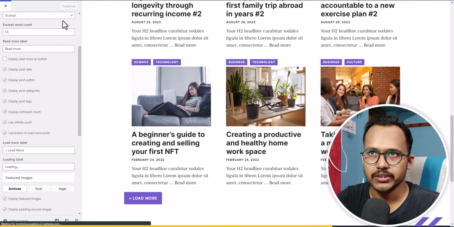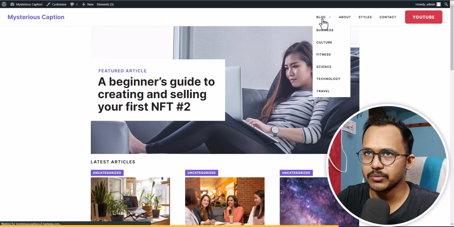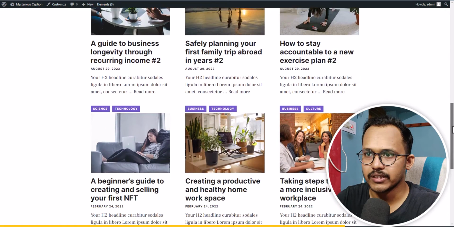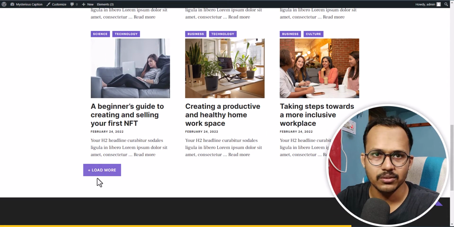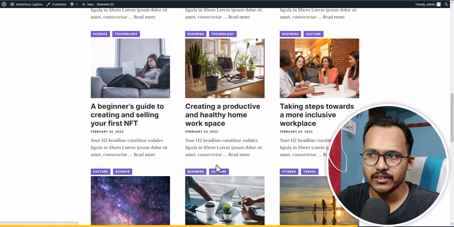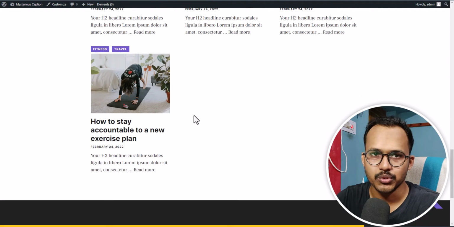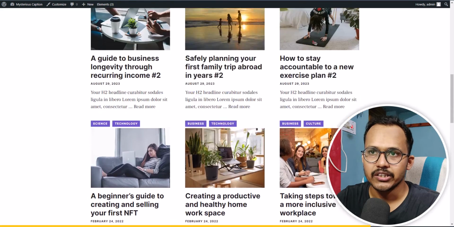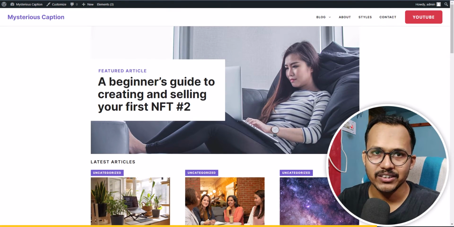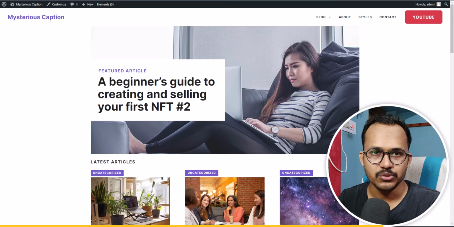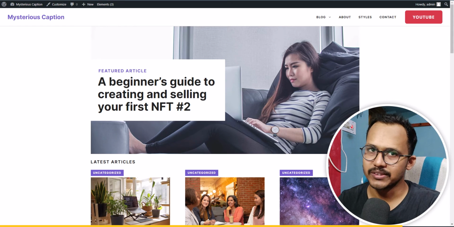Now let's close here, and when I go to the blog page and scroll down a little bit, you will see this option, load more. So when I click on here, it will start loading the other posts as well. So in this way, you will be able to give a better user experience to your users in your GeneratePress theme. For this, you need to consider the GeneratePress premium plugin to enable this feature.